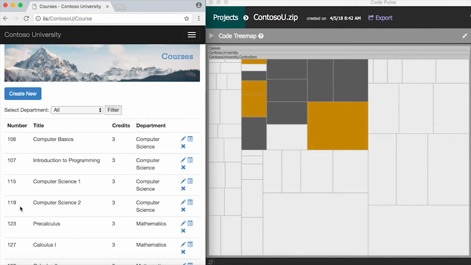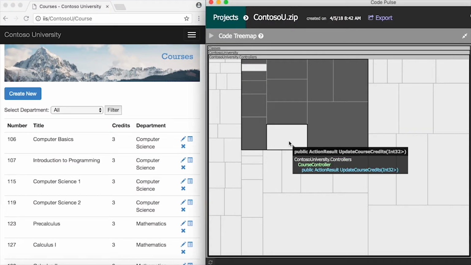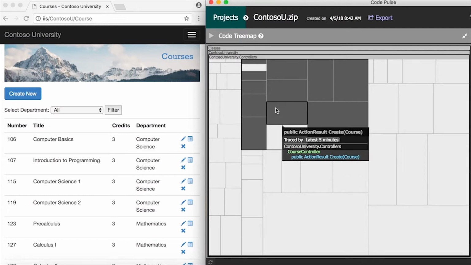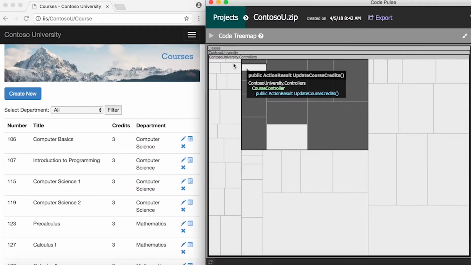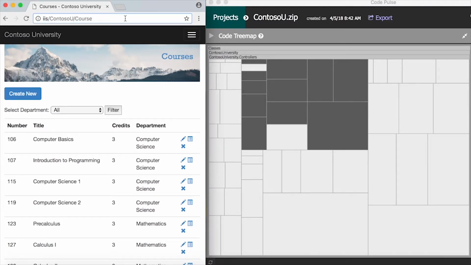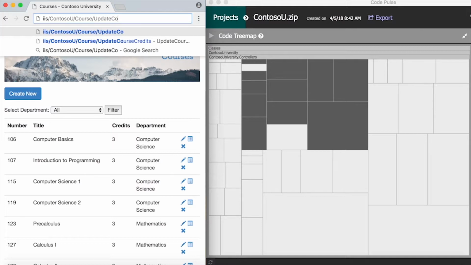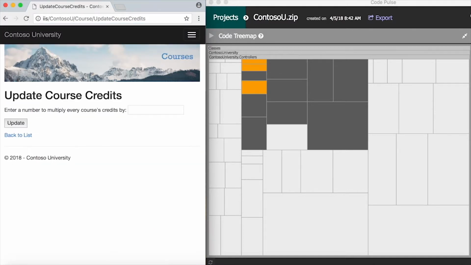Looking at the code tree map, you can see two course controller methods that never ran. A quick mouse hover reveals an update course credits method name. Since the Contoso University web application is an ASP.NET MVC application, it's possible that this is an action method to unlinked functionality. Assuming a default route, you can try to enter a URL for update course credits. CodePulse enabled us to see, at a glance, a course controller method we may have otherwise missed.